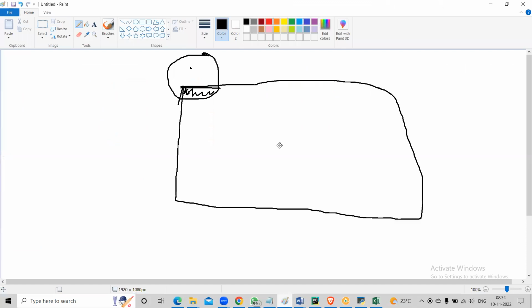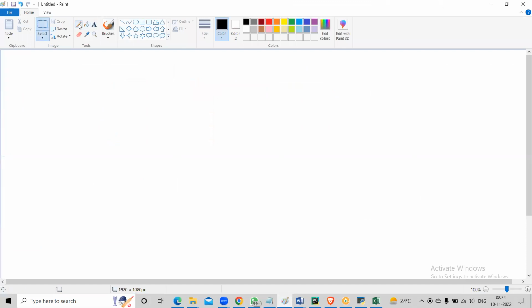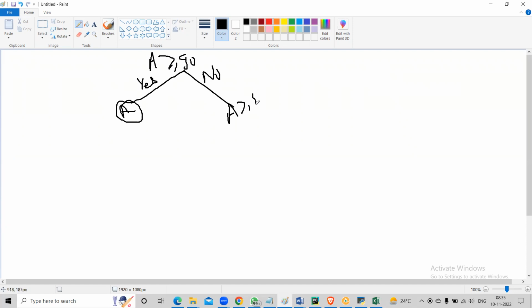So we have only two possibilities. You're saying, is the average greater than or equal to 90? The options are yes or no, only two branches possible. If it is yes, very simple, display A. If it is no, then again do the check: is the average greater than or equal to 80? Again yes or no.